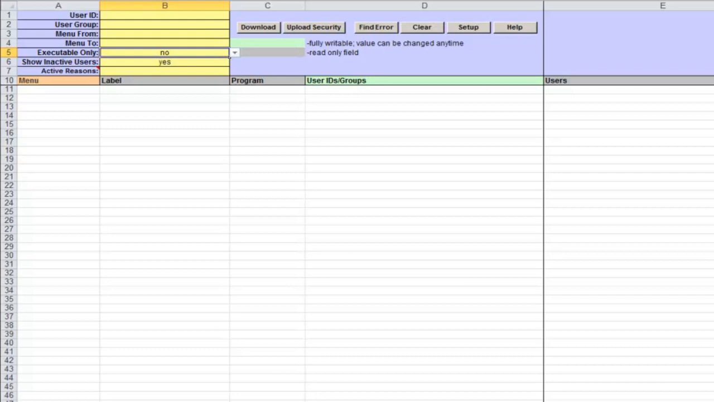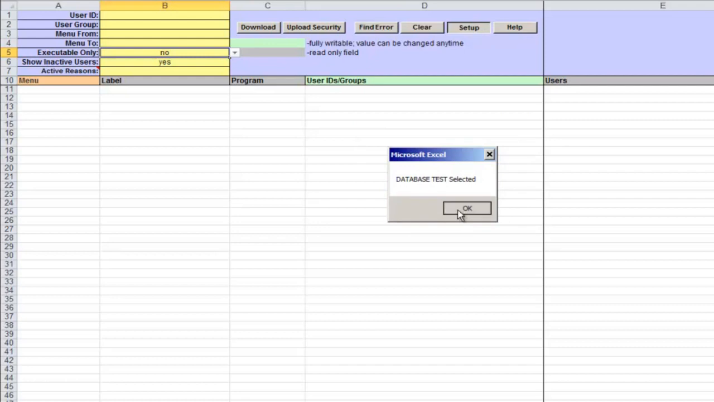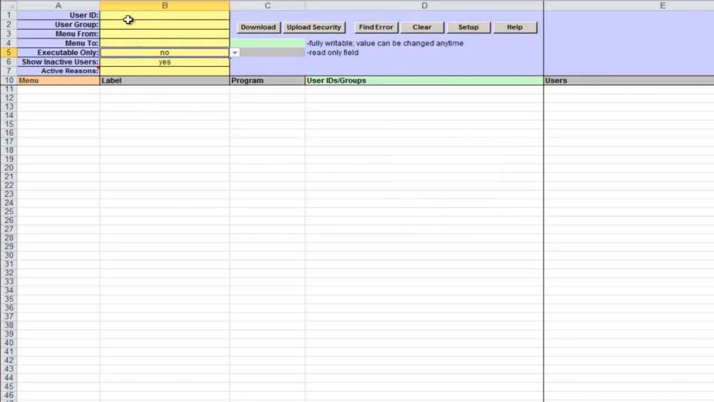To get started, we need to select the correct database. Just click the Setup button to find the appropriate database and then select it. The fields in the header, which are highlighted in yellow, allow us to filter records by user ID, user group, menu range, executable only flag, show inactive users flag, and inactive reasons list. If we leave filter fields open, it will download all access security records.